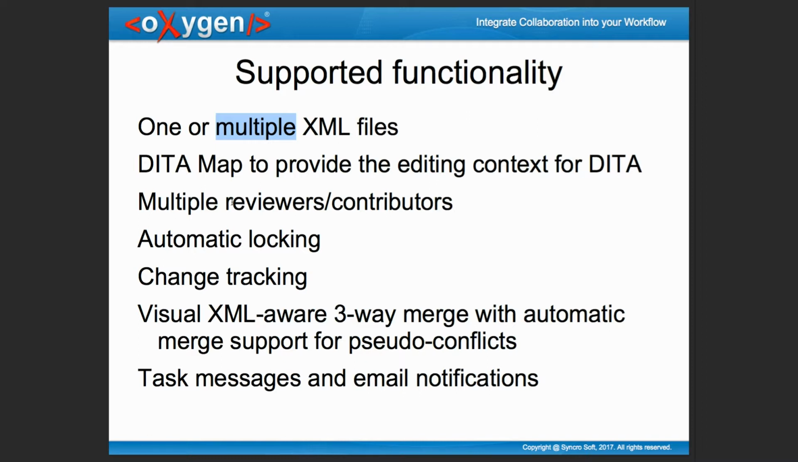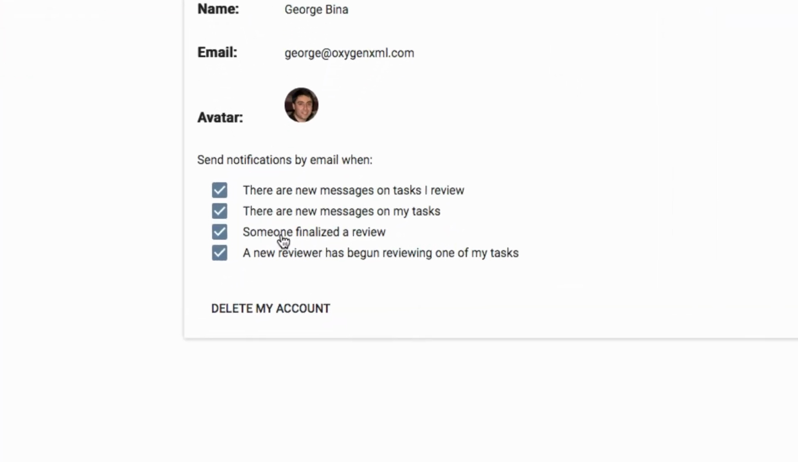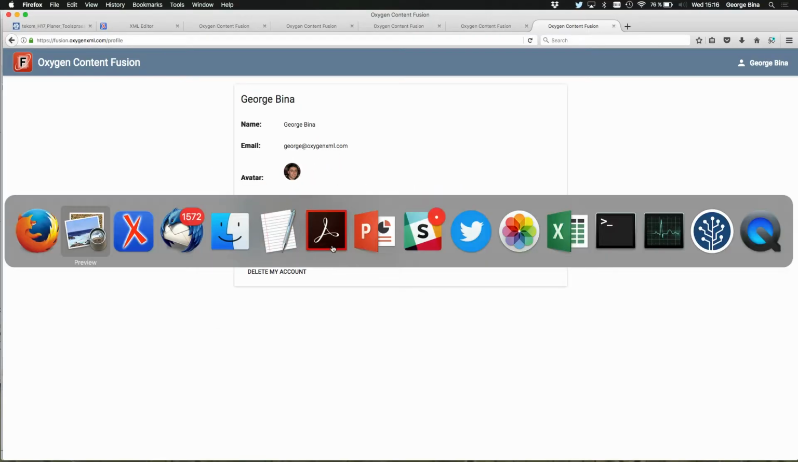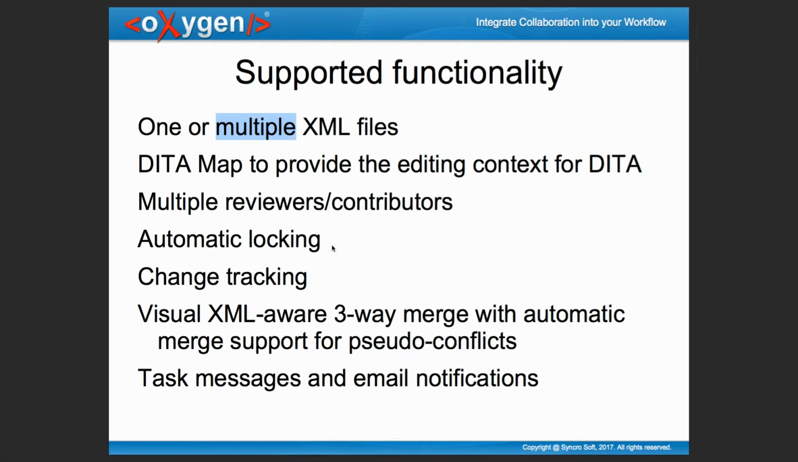And we also have a number of notification settings. If I go here to my profile, I can control what notifications I receive by email, for instance, when someone finalizes a review, or whatever the important events are that I want to be notified about. So that's the first part, with the Content Fusion. What do you think about that? It's useful?